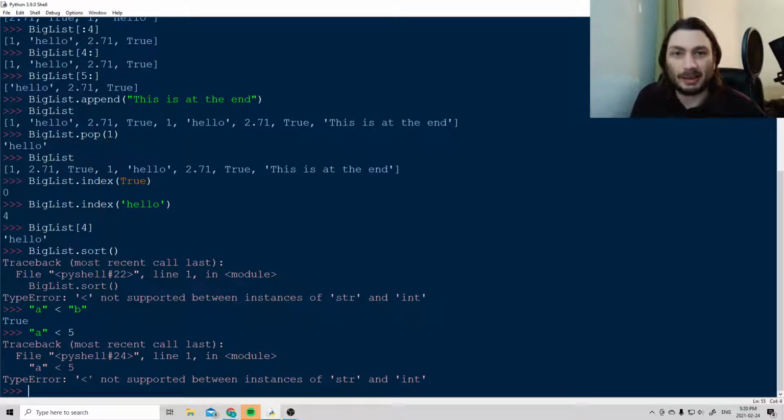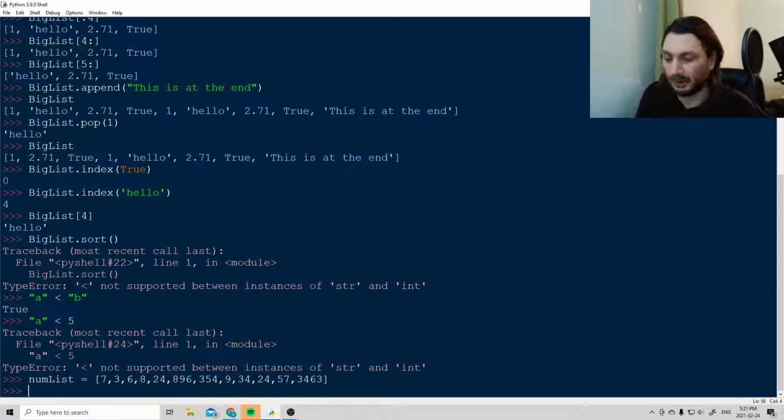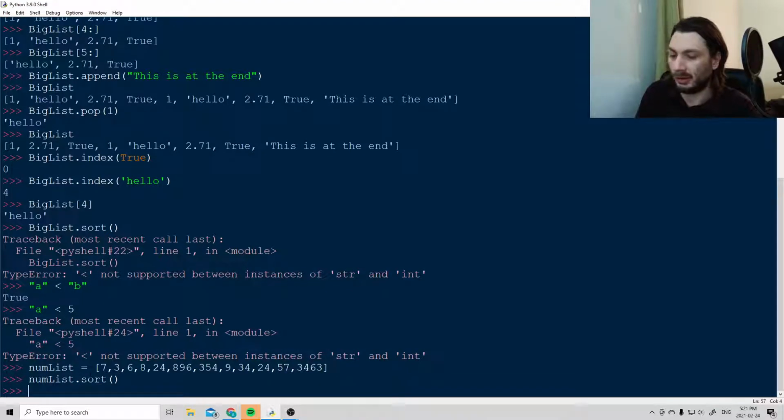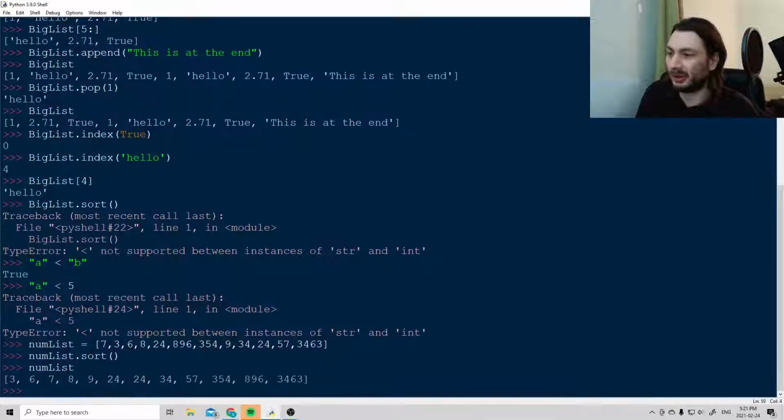So let's make a list of numbers so we can see how the sort works. I'm going to call it the num list. And it's just going to have some numbers. I'm going to randomly throw a bunch of numbers in there. Good enough. We got our num list. Now let's sort it. Num list dot sort. And now let's take a look at our num list and see if it's sorted. Well, look at that. Now they're all nicely arranged.